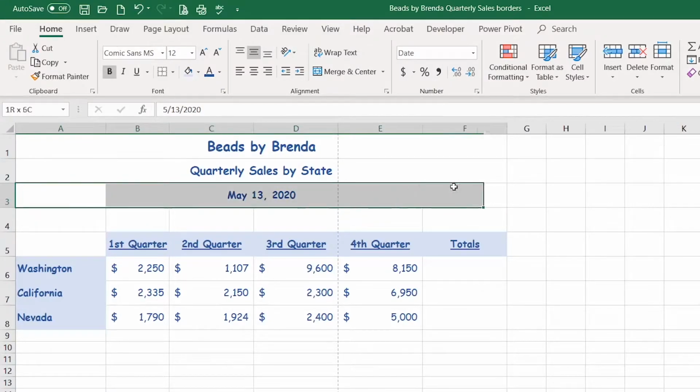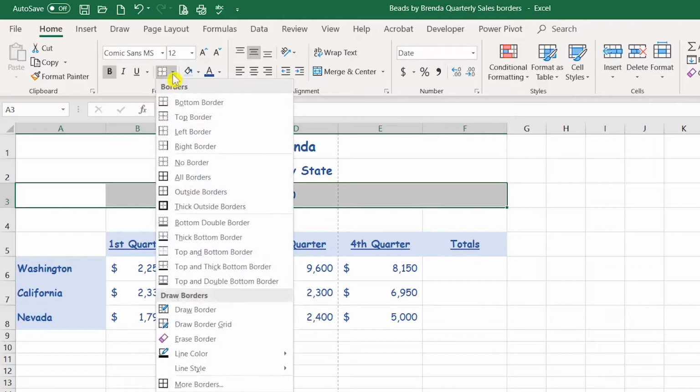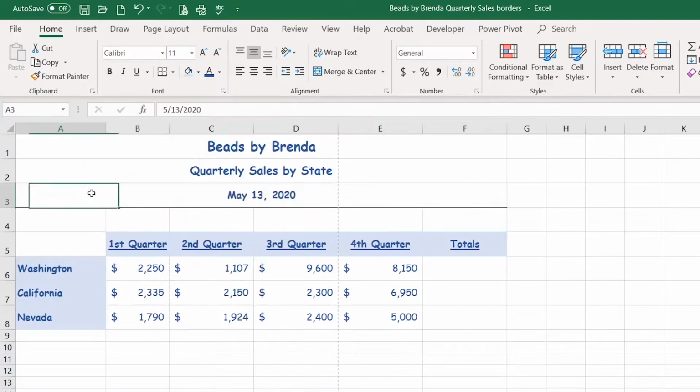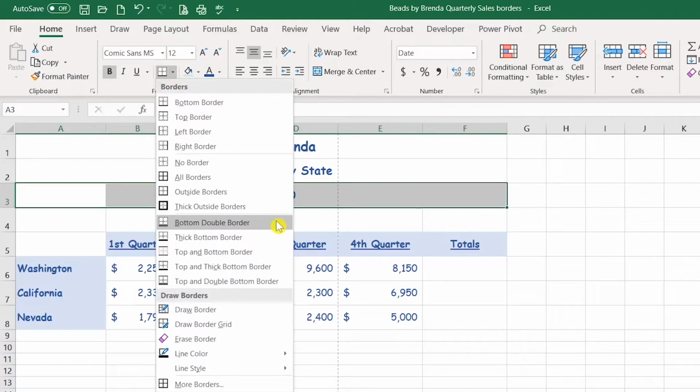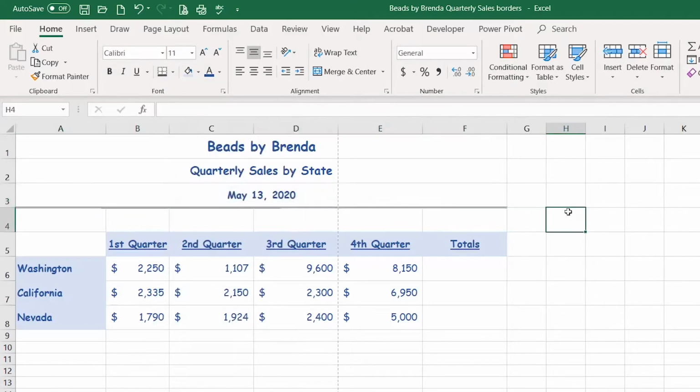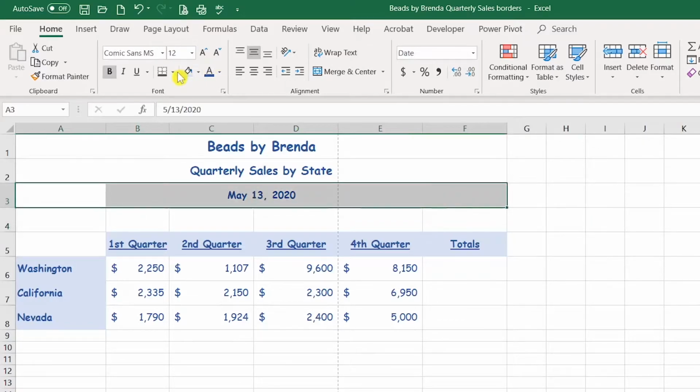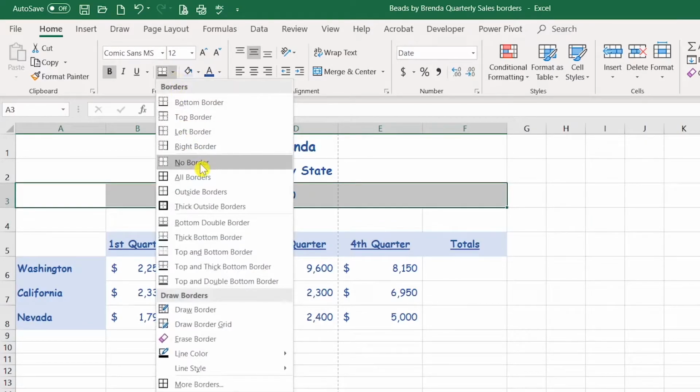If you simply want a bottom border on a range, you would select the range and then you would select the drop down and bottom border. You'll notice that there was also the option to select bottom double border. That looks nice. And again, I can remove this by simply selecting the range and then selecting no border.